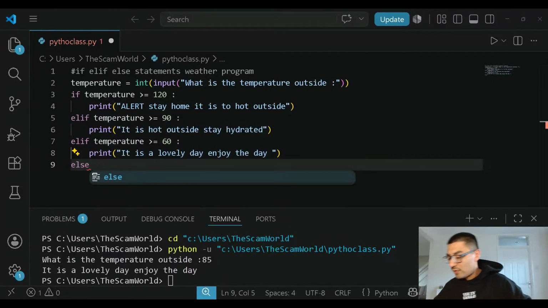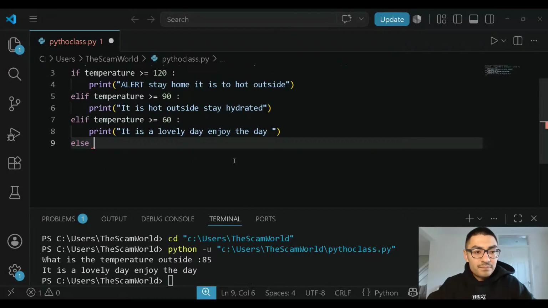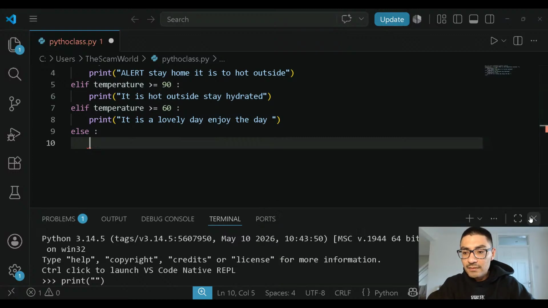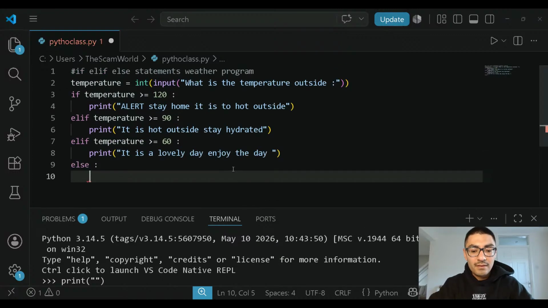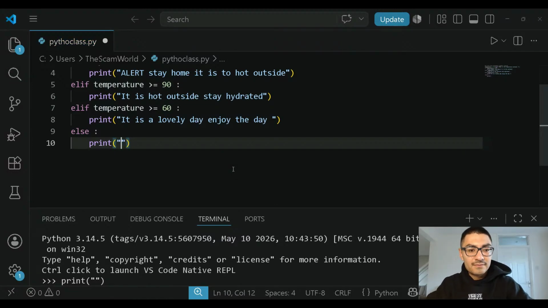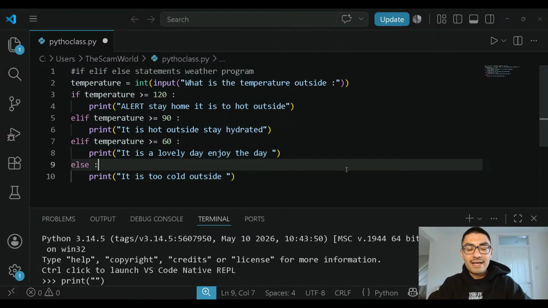If you guys have questions right now, throw them in the chat. I'm right here. So else colon, print, parenthesis, it is too cold outside. Else we're gonna print it is too cold outside.